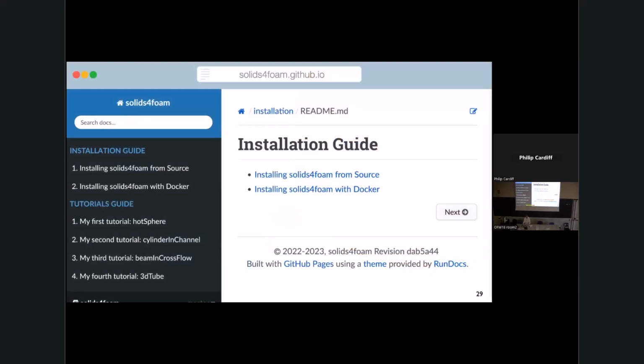Okay, so for the remainder of the talk, that's the background. I'm going to go through how to install solids4foam, and then I'll go through a few tutorials: a solids tutorial, a fluids one briefly, and then a couple of FSI ones, and then comment on some choices you have to make when running any of these test cases.